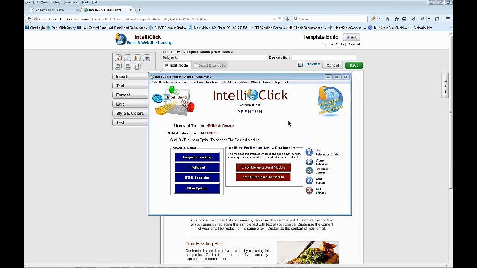Okay, and just to add a little bit to that comment, I think that one of the great things about IntelliClick is all that information that it helps you to collect, but it isn't all by itself.